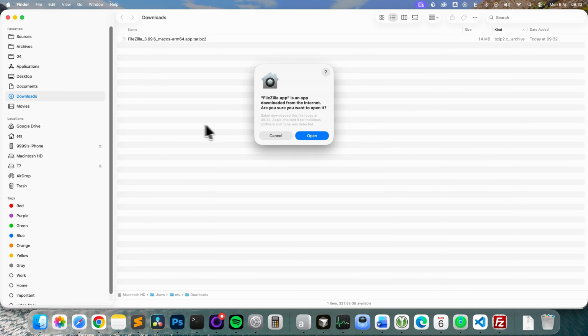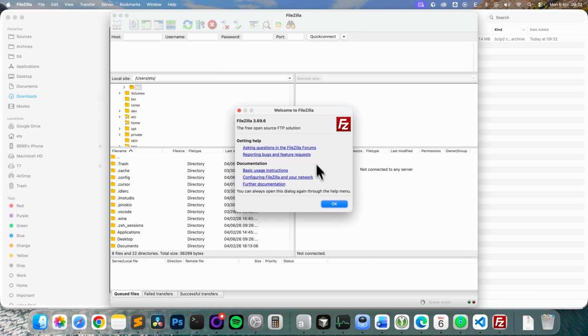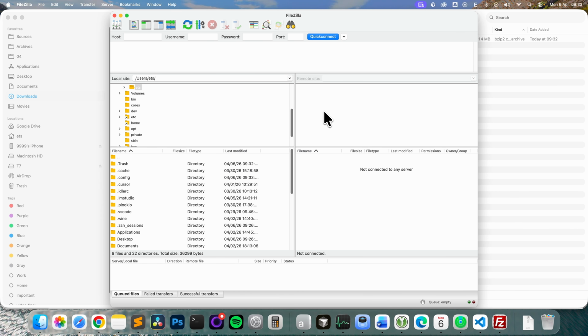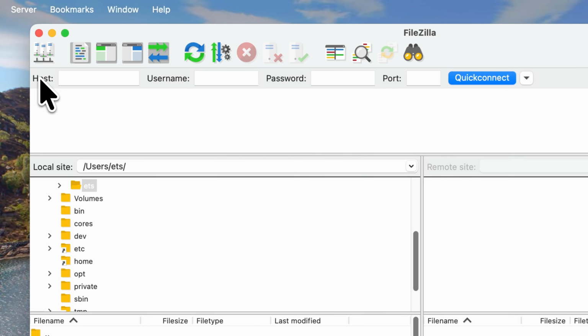The first time you launch it, click Open to confirm and grant it the necessary permissions to access folders on your Mac. Alright, here is the main interface. To make a basic connection to your server, just follow these steps. First, in the host field, type in your server's IP address. Next, enter your username and password. You can usually find these details in the admin dashboard of your hosting provider.